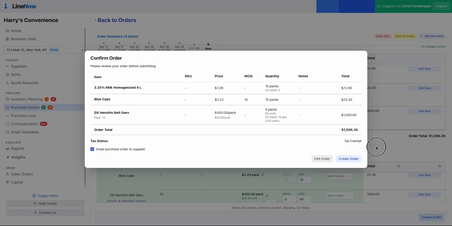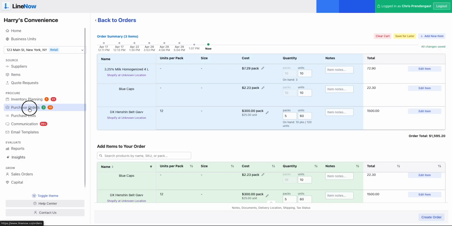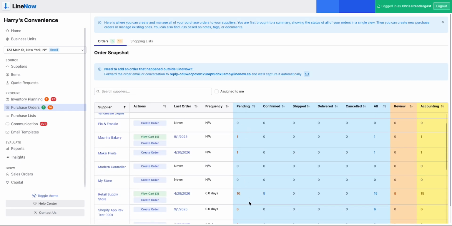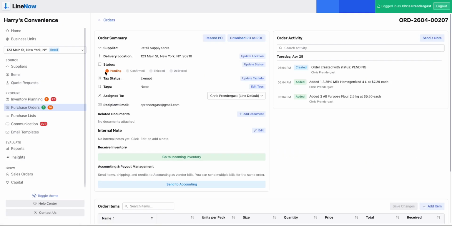When they reply to that email with documents or confirmation status, anything in the body of the email or in attachments, we automatically update that order using AI, which is incredibly useful. Let me go to a sample PO so that we can see what that looks like. So here's all the POs that have been issued to the supplier. And you can see it's still pending, so it'll get moved to confirmed automatically.